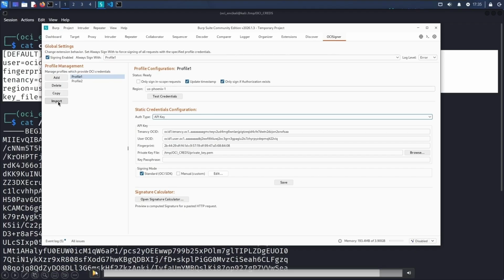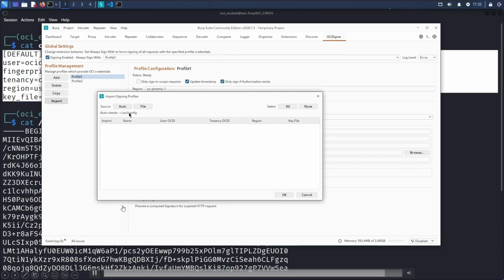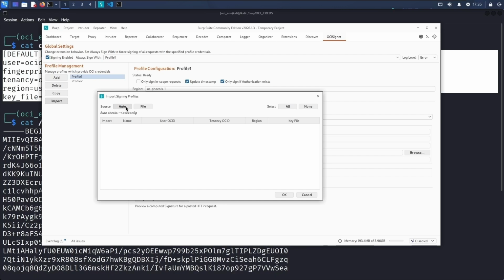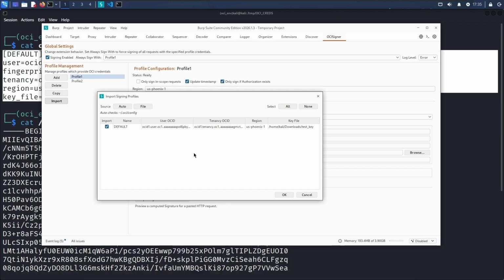And then another functionality is import. You can point it to a specific configuration file. In this case, I'll do auto, which automatically goes to the .oci config, and it will automatically pick up all your profiles in there. So if you have a config file with a ton of different authentication in it, and you want to import them all at once, you can do that through this tool.